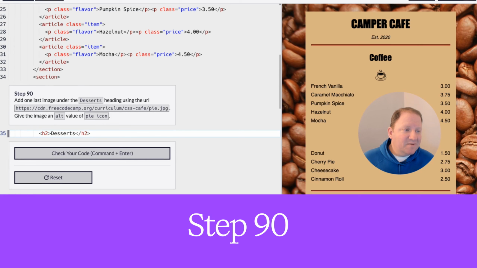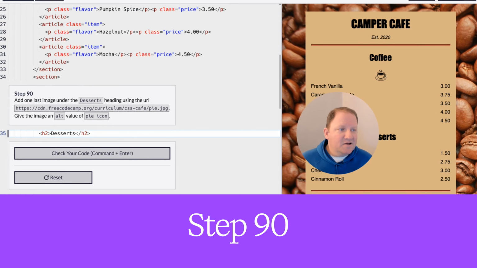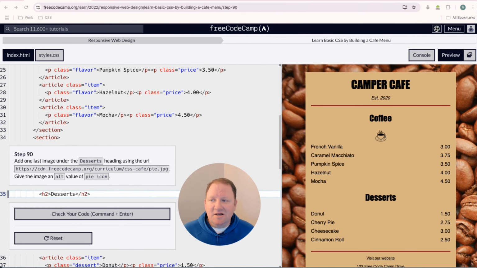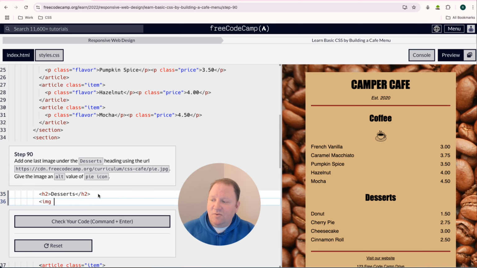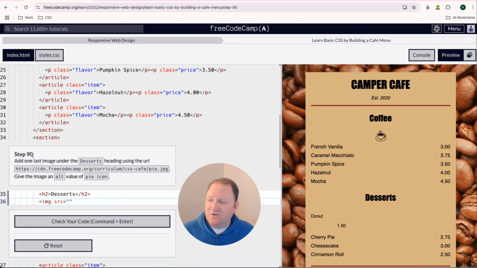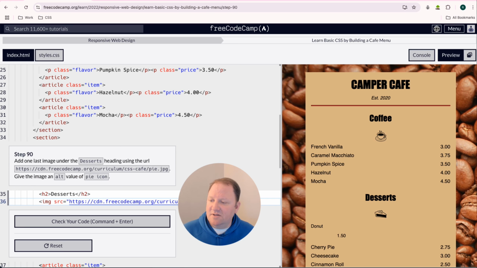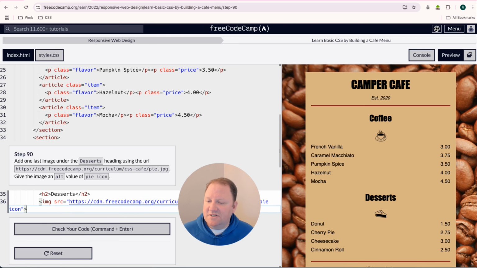All right, we are on step number 90 of building a cafe menu. And this last part here is saying, hey, let's go ahead and add another image for the desserts. So right underneath the desserts, we're going to do another image, and we want to set the source. We're going to set that equal to this right here. Okay, so there's the pie. It's coming in. We're going to do the alt. We want to set that to pie icon, and then we want to put our closing bracket on there. Okay. That gave us our pie right here.